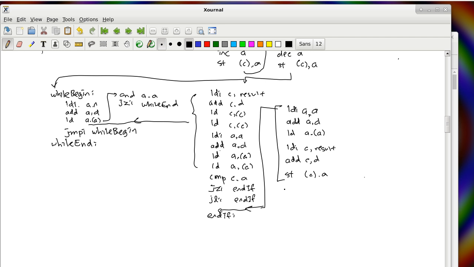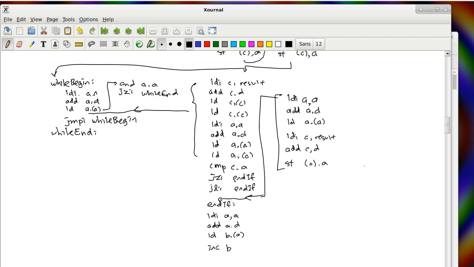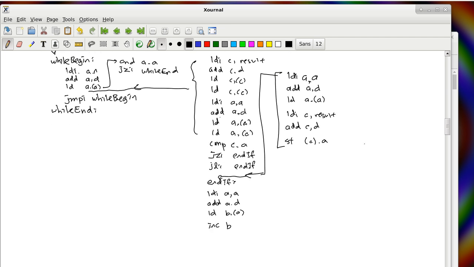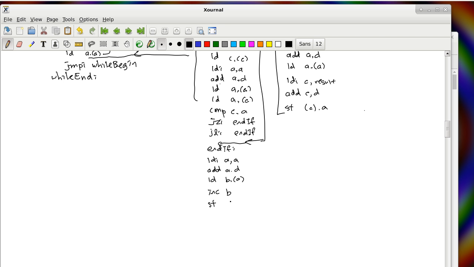Okay, so we do the usual stuff, LDI A, add AD, LD, put it into a different register, B in this case, and then we'll increment B, because B is the actual value of local variable A in this case. And then we'll store it back into A, so that's why we'll do ST, whatever A points to, B.